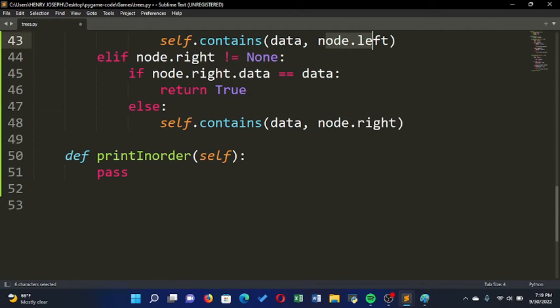So that is how you check if the binary tree contains some information. So now we are going to use print in order.